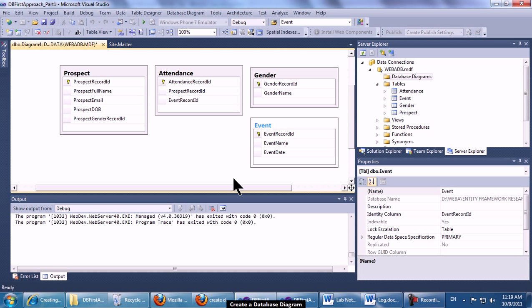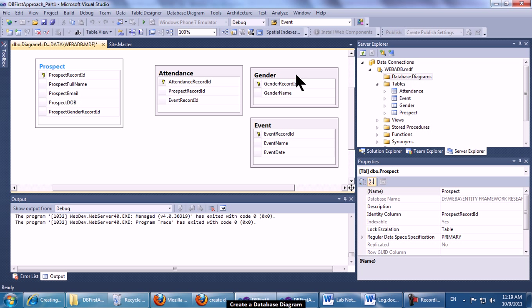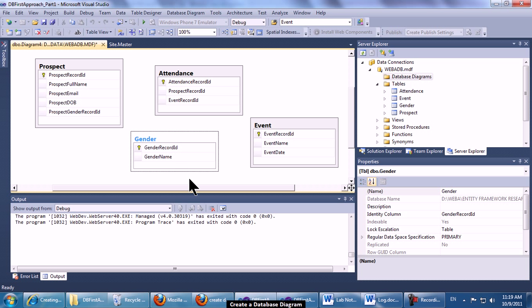All these 4 tables that you are looking at right now inside this diagram have no relationship between one another. So is there any relationship between the prospect table and the gender table? Let us start from the easy one. There's no relationship at this point of time. So I want to create a relationship between them.